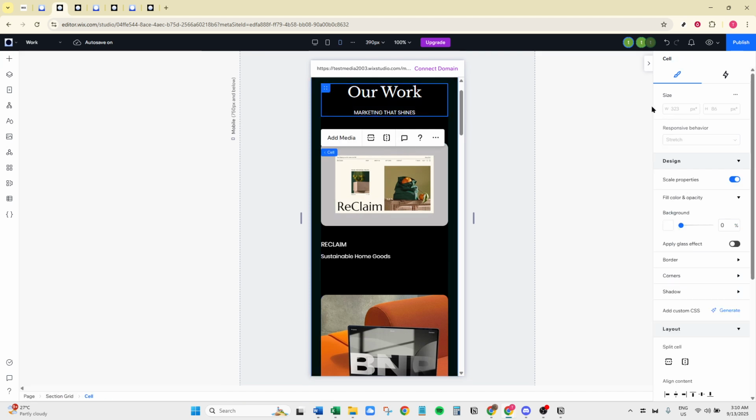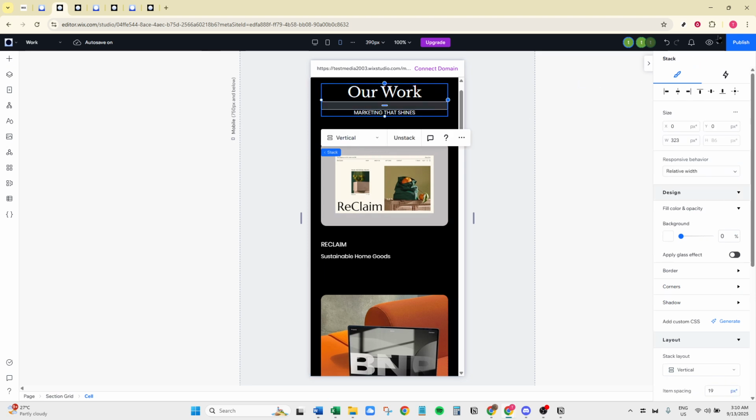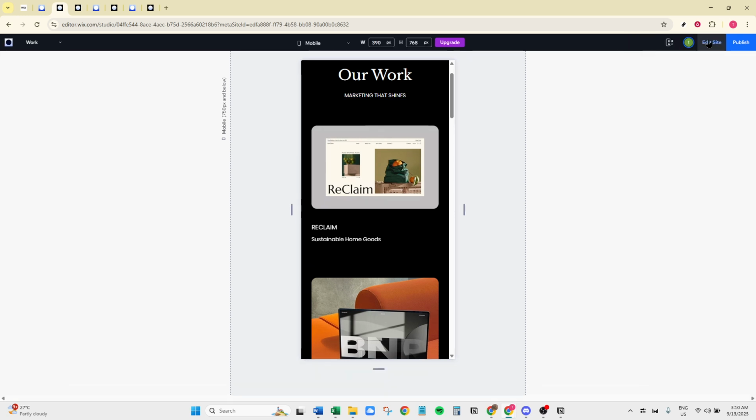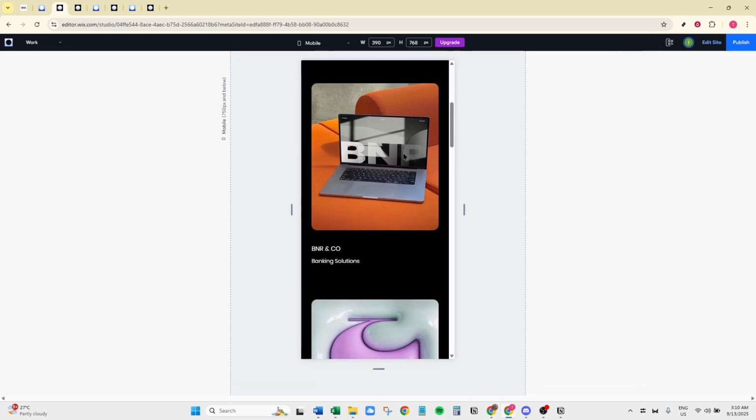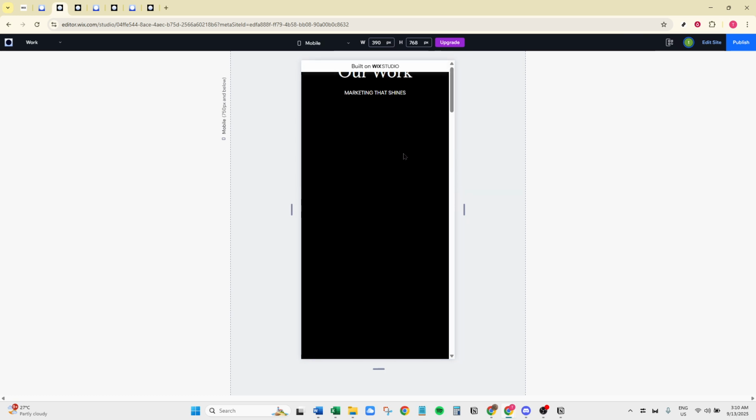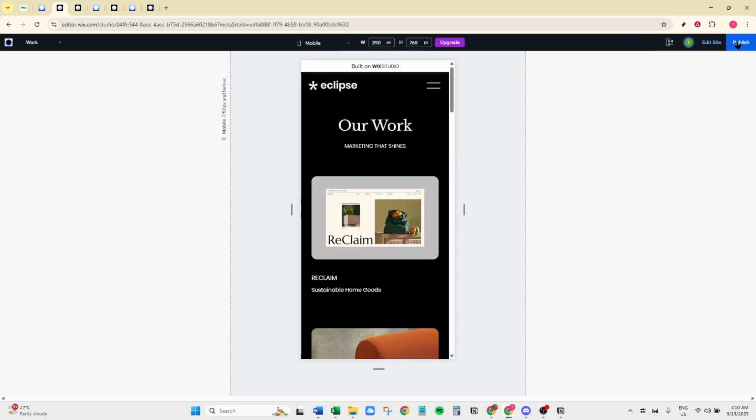Having made all these adjustments, click on Wix's preview mode to see how it all comes together on mobile devices. If everything looks good, and fingers crossed it does, your final step is to click on the Publish button. This will make all your changes live, ensuring visitors have a smooth mobile experience.